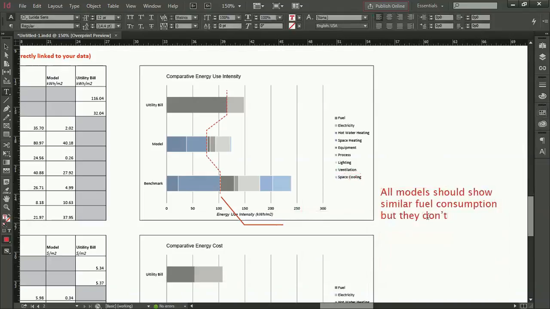By the way, as you annotate these, I expect you to start to hypothesize about why things are performing differently, not just that they're performing differently. So all models should show similar fuel consumption, but they don't, because I might have underestimated, what's the second one? It's space heating requirements, or space heating fuel use.